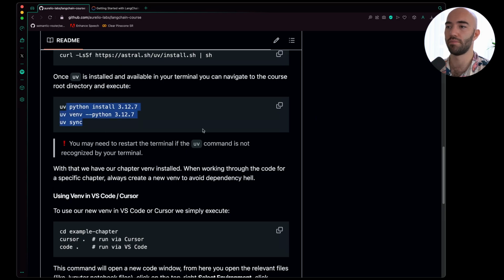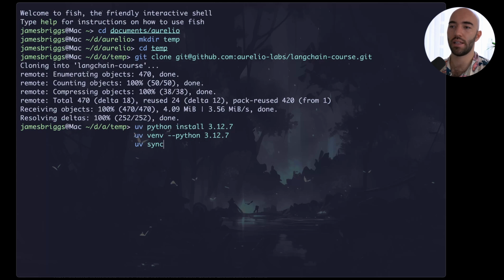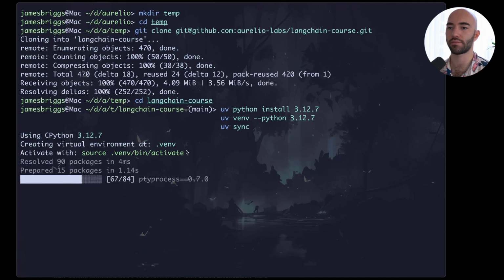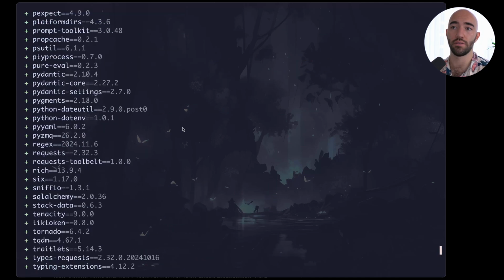Then what we'll do is copy this. Okay, so this will install Python 3.12.7 for us with this command. Then this will create a new venv within that or using Python 3.12.7 that we've installed. And then UV sync will actually be looking at the pyproject.toml file. That's like the package installation for the repo and using that to install everything that we need. Now, we should actually make sure that we are within the LangChain course directory. And then yes, we can run those three. And there we go. So everything should install with that.